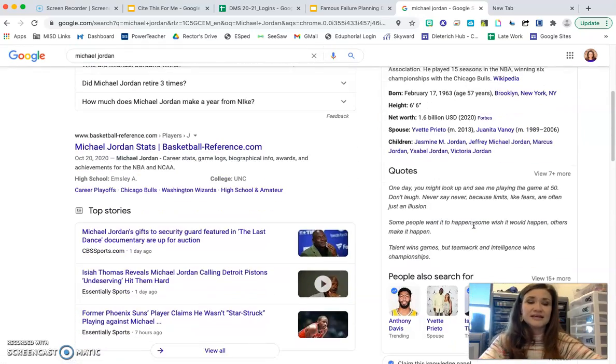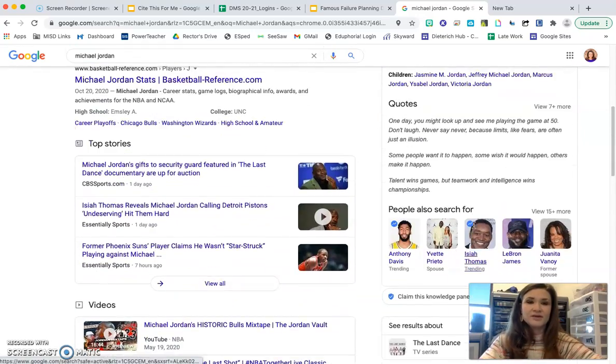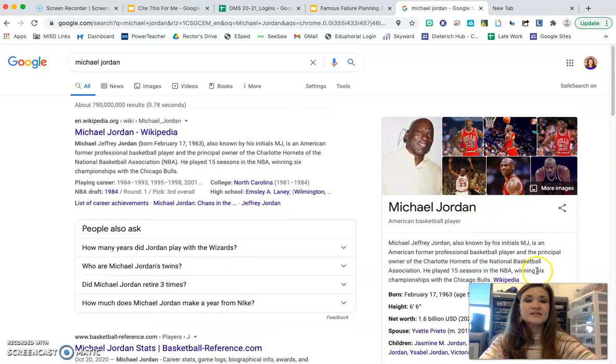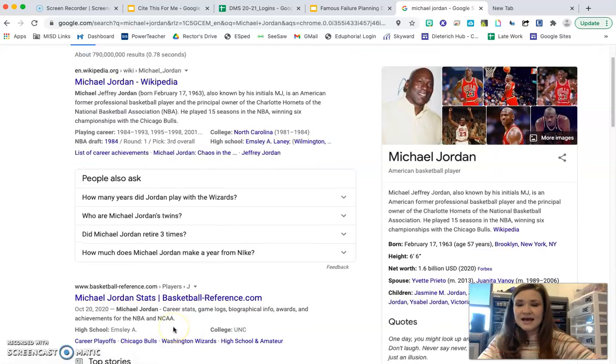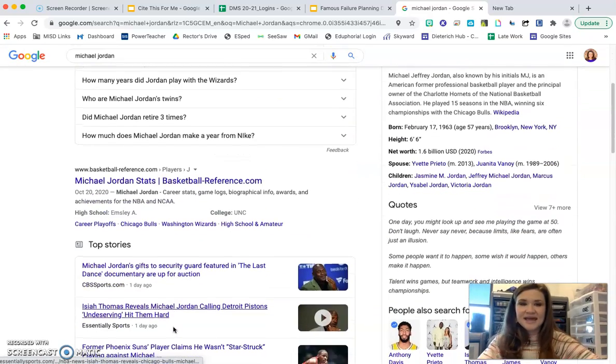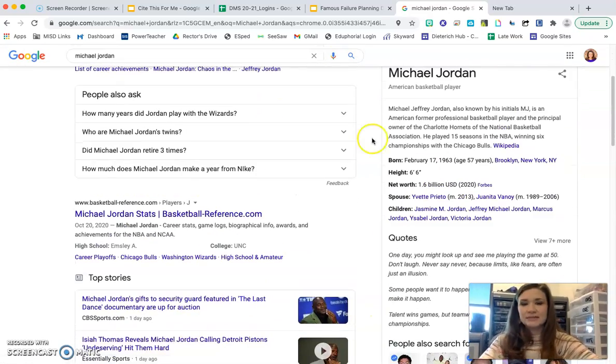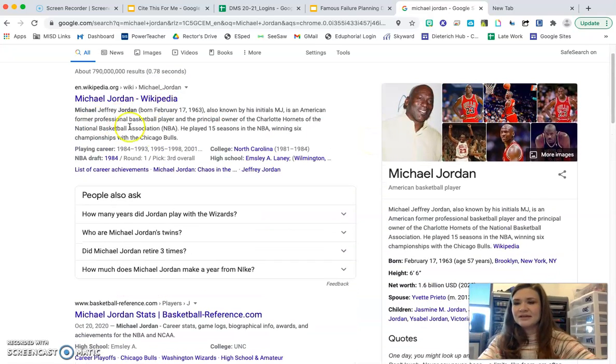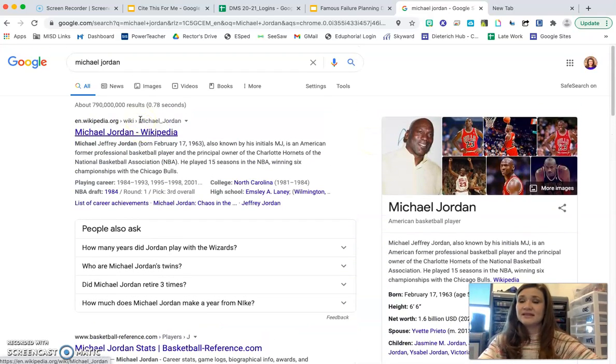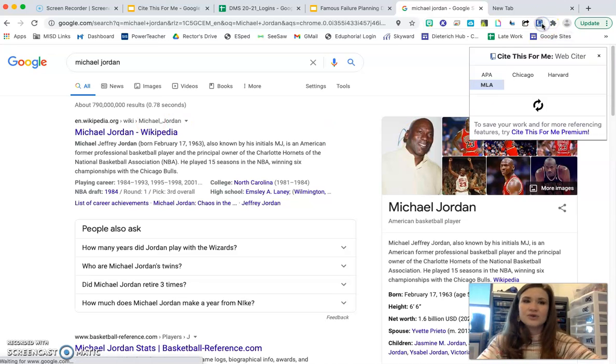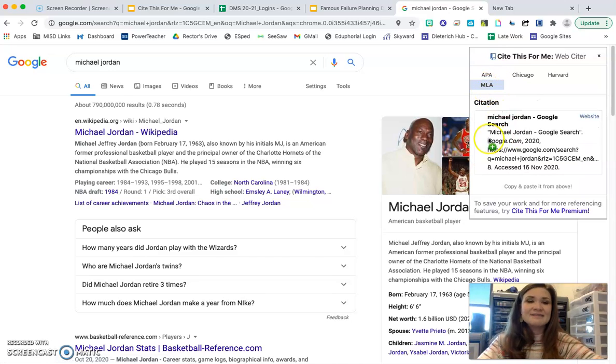But you need to understand that the information that shows up when you Google a person, this is all information from Wikipedia, and you're not allowed to use Wikipedia. I've had people before who find something on this page, or they see something in one of these snippets that they want to use, and so they're like, awesome, I want to cite this as my source. So they go to Cite This For Me, and they're going to use this as their citation.